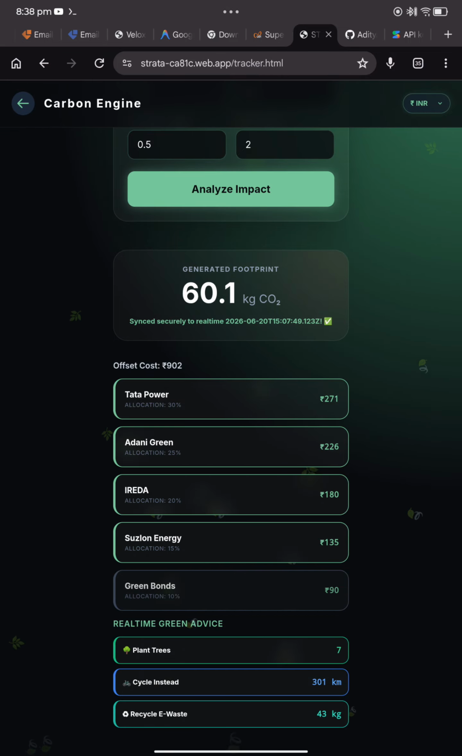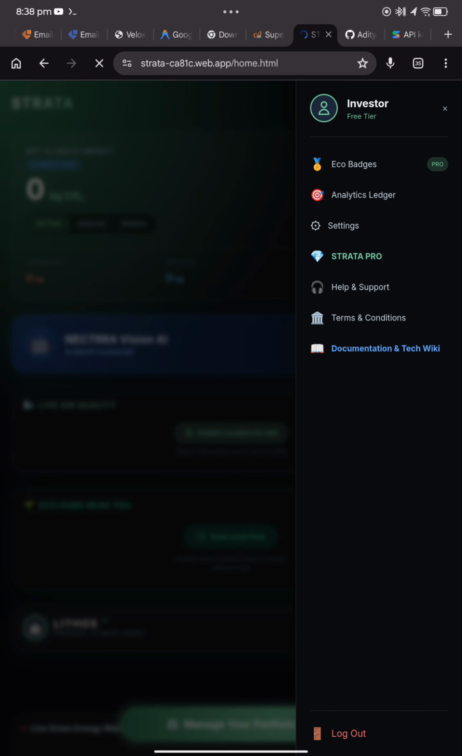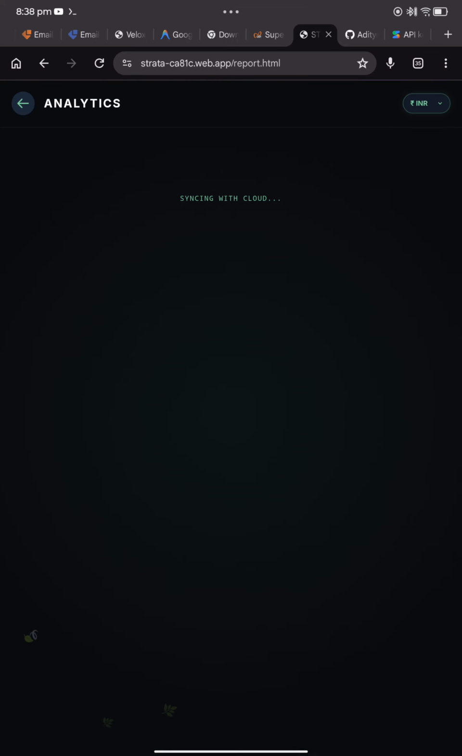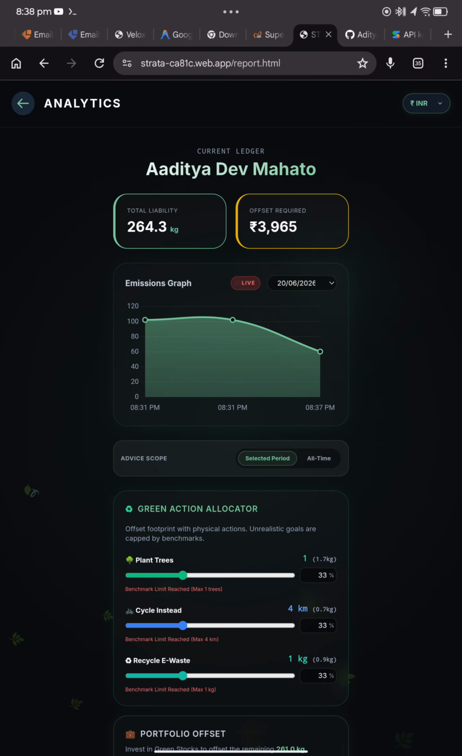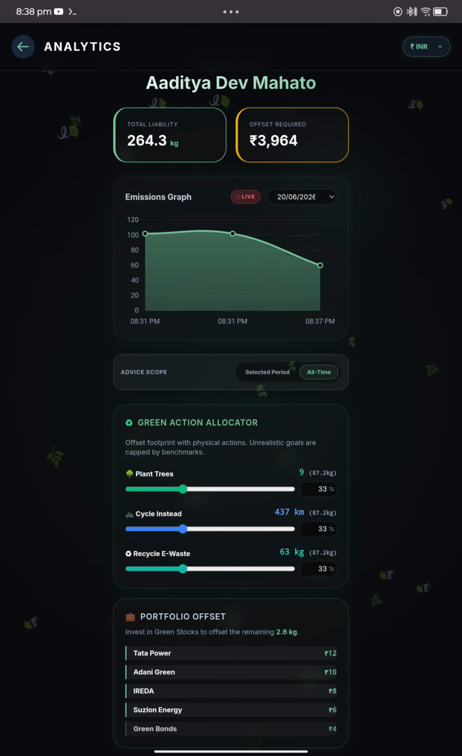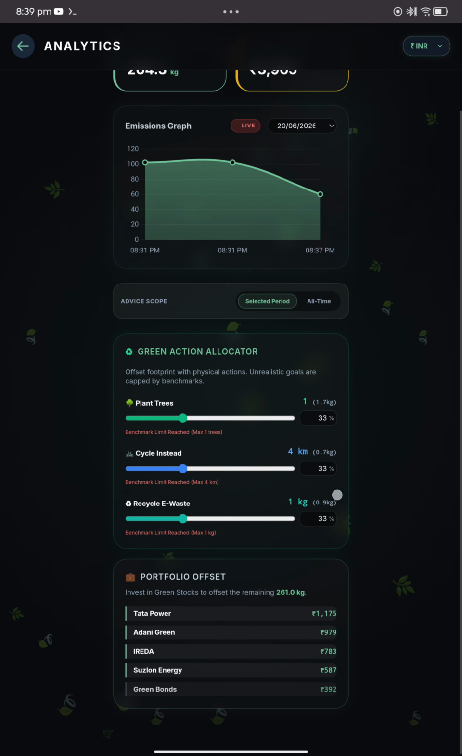This is where the carbon offset gets calculated and stored. We have another page called Analytics Ledger here. It shows you your total graphs, how much you polluted, how much you invested. That's all. As you can see, this is the graph. It is here selected into a selected period. You can change it to all time also. Both would be the same because I'm calculating for the first time in real time mode through this Gmail account.